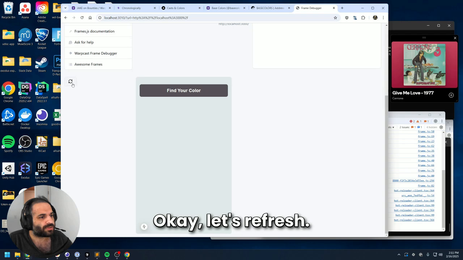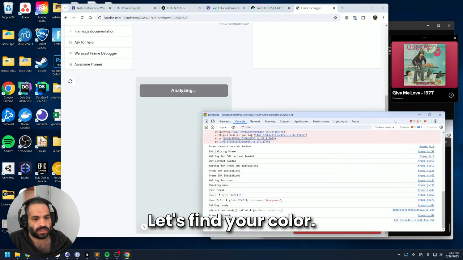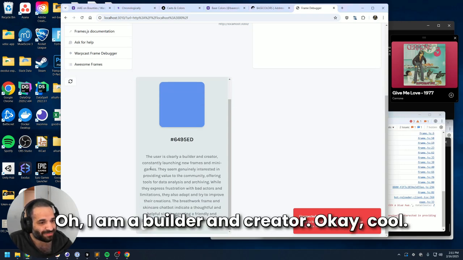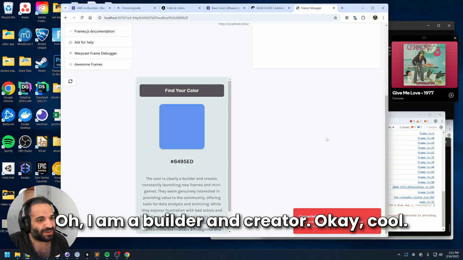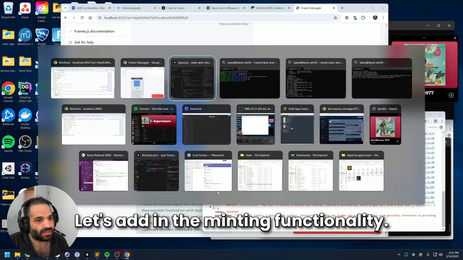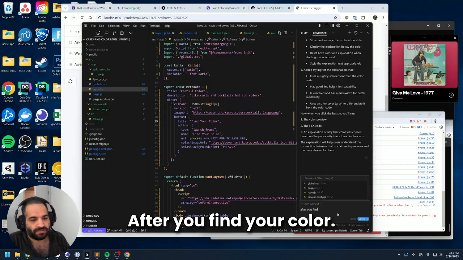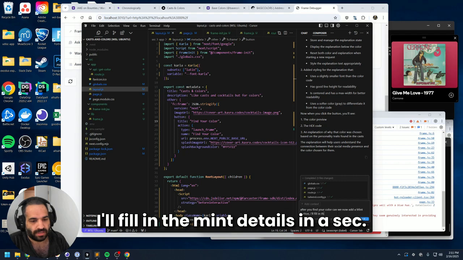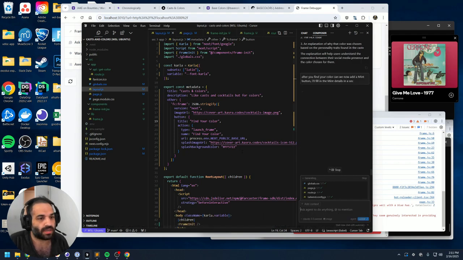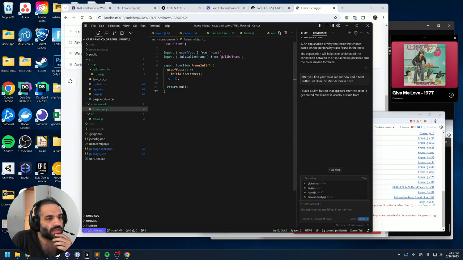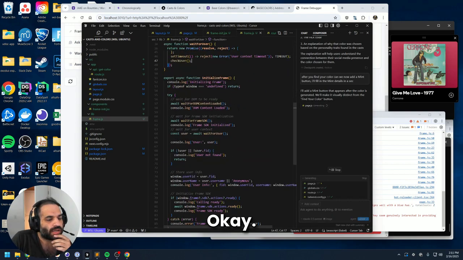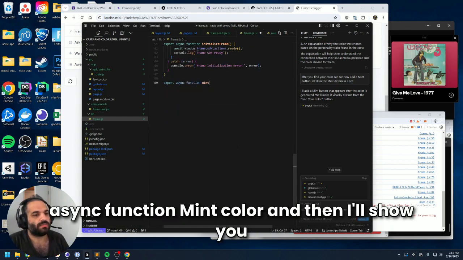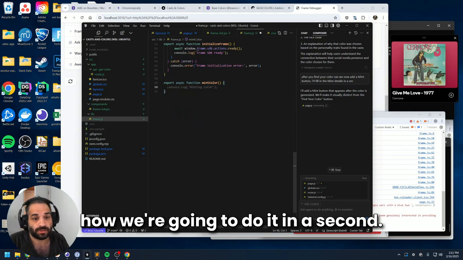Okay, let's refresh. Let's find your color. Oh, it is. Oh, I am a builder and creator. Okay, cool. Let's add in the minting functionality. After you find your color, can we now add a mint button? I'll fill in the mint details in a sec. Okay, and then in here, I'm gonna do export async function mintColor, and then I'll show you how we're gonna do it in a second.